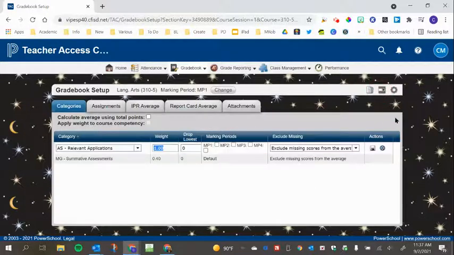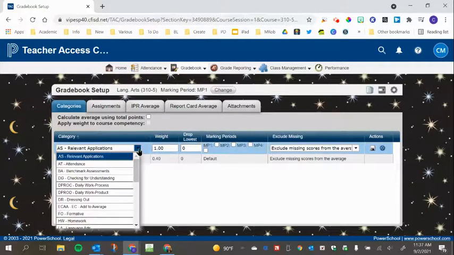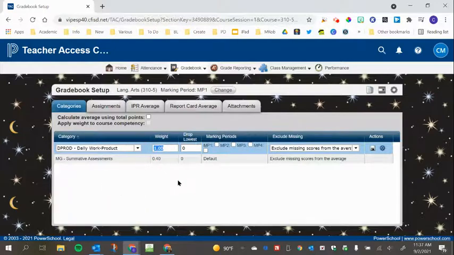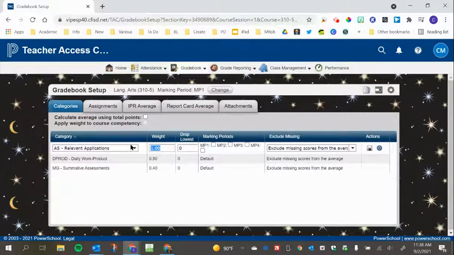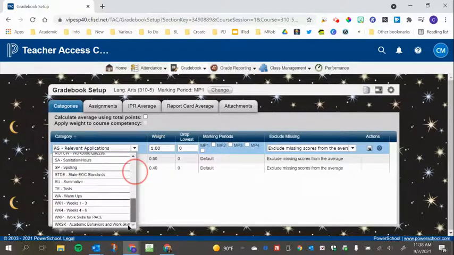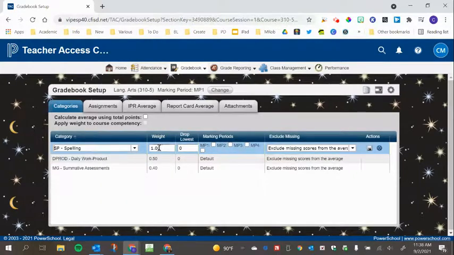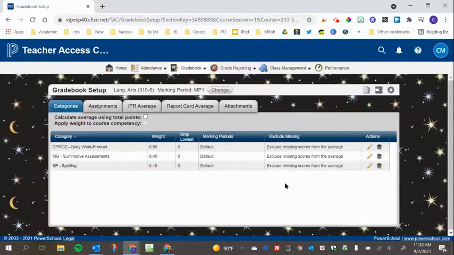The next one: towards the top right, there's a button with a plus sign in it, and that's the new category button. A new one will pop up, and this is going to be daily grades, or daily product. The weight is 0.50, enter. New category, spelling is spelling, and then 0.10, enter. And now I'm done.